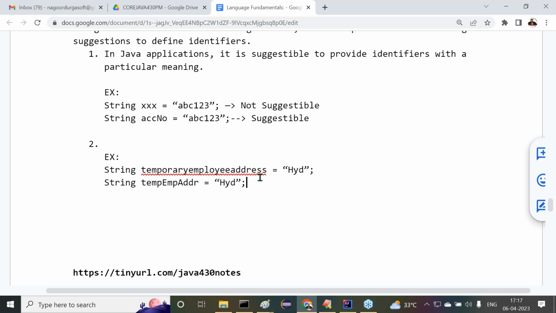Here I gave the total information, the word I gave completely, not suggestible. This is not suggestible. Identifiers should be simple and straight. It should be straight and simple. Short, simple and short, but it should be meaningful. See, this much length of identifier is not suggestible in our Java application. Why? Because there is a reason for it.